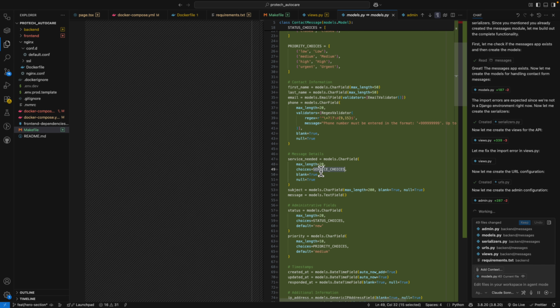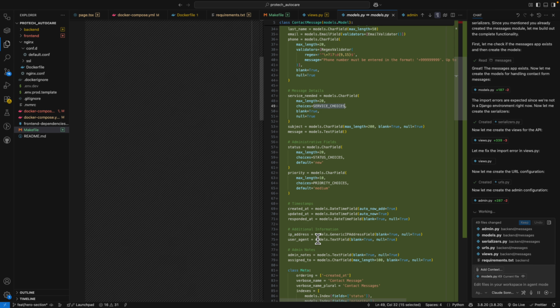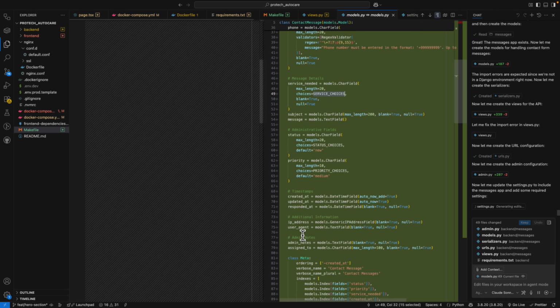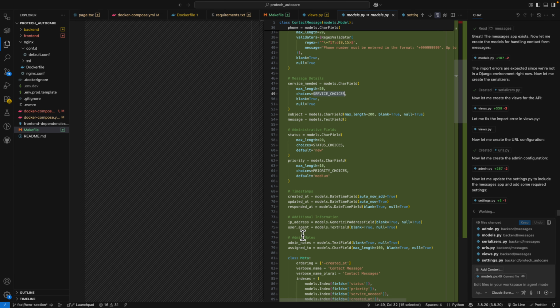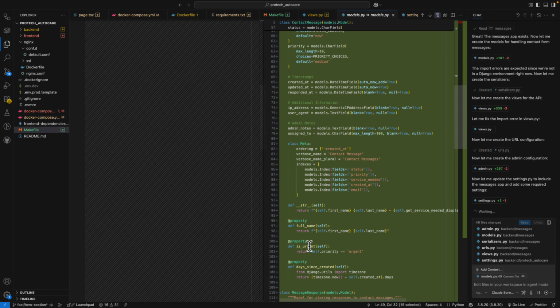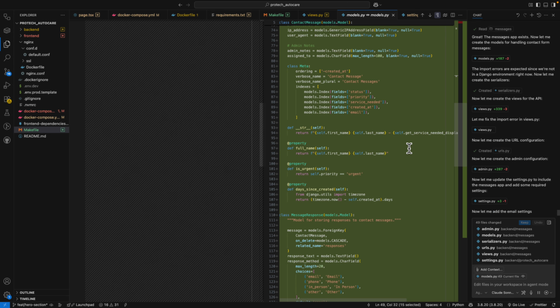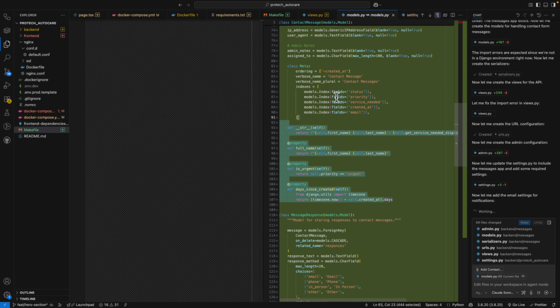Service needed, it will be one of those up there. We'll have a subject, a message, and created at, updated at, responded at. IP address, I don't know if we need that. User agent, not too sure. Admin notes, assigned to, kind of feels like we're doing a lot. Some of these are blank, oh okay, cool. These are not required. We don't need these. Full name, is urgent, days since it was created. Those are the properties we have on there.